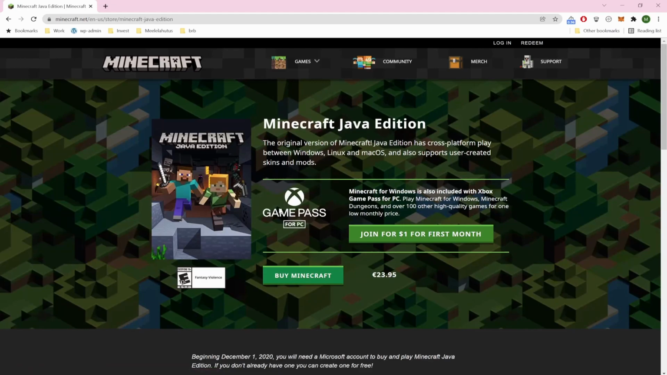I personally signed up for the Xbox Game Pass, where the first month is for $1. And with this package you actually get access to Minecraft Bedrock Edition as well, but you could just buy the Minecraft Java Edition separately, so it's up to you.